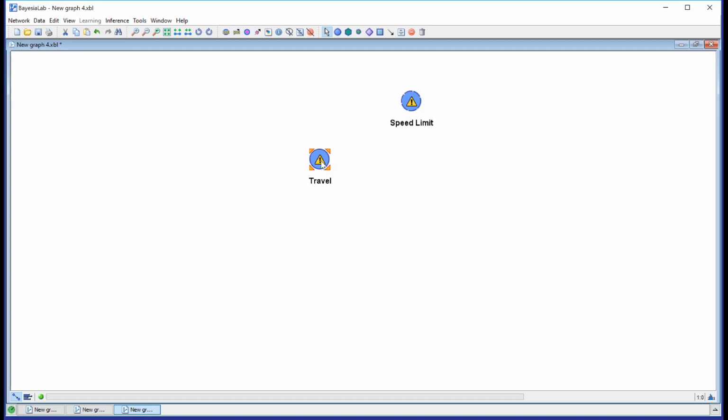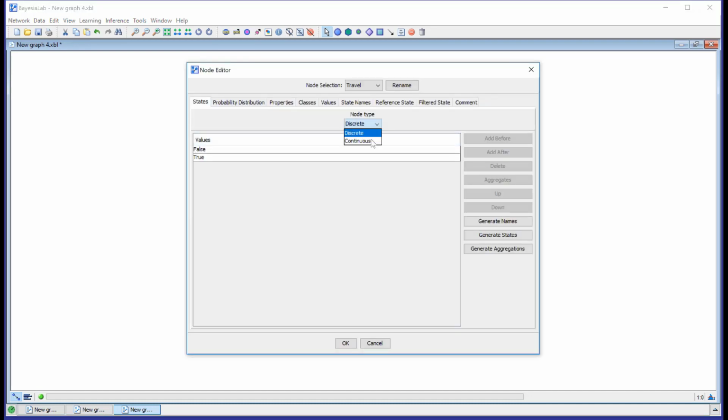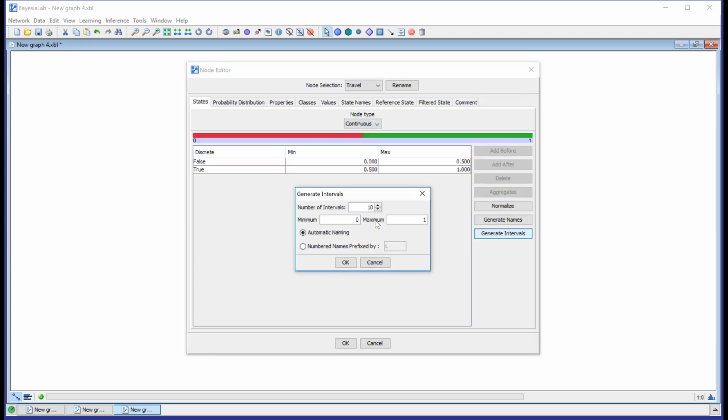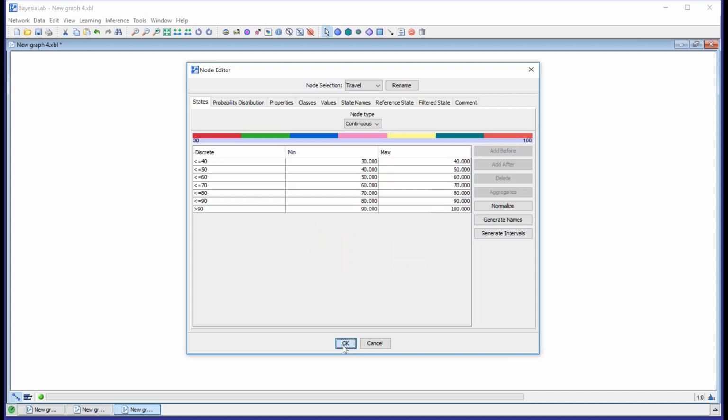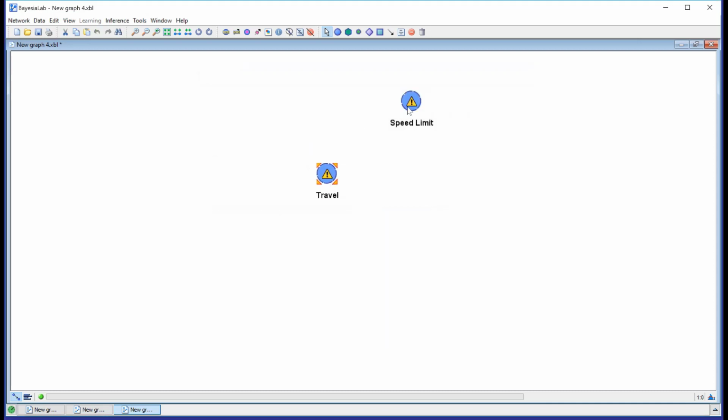And for this too, I will create intervals, but perhaps for this node, I need to create some further intervals, because we can certainly exceed the speed limit. So I will create a range here from 30 to 100 in 7 intervals. So we now have that. And I would argue the travel speed, hold on, I need to complete the name here. Travel speed should certainly be related to the speed limit.